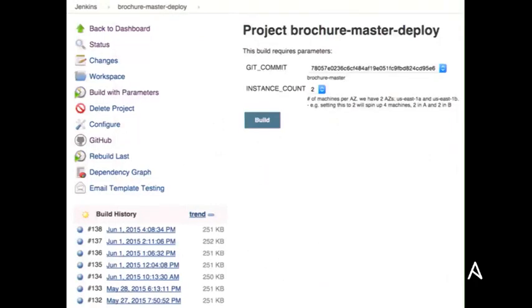This is actually what our brochure master deploy job looks like in Jenkins. This is an actual screenshot. Everything that I'm showing you is actual screenshots. The only differences are maybe I caused some line breaks or something like that to make it fit.